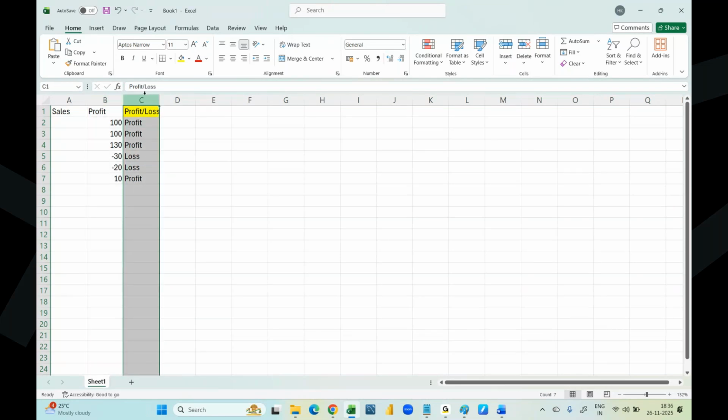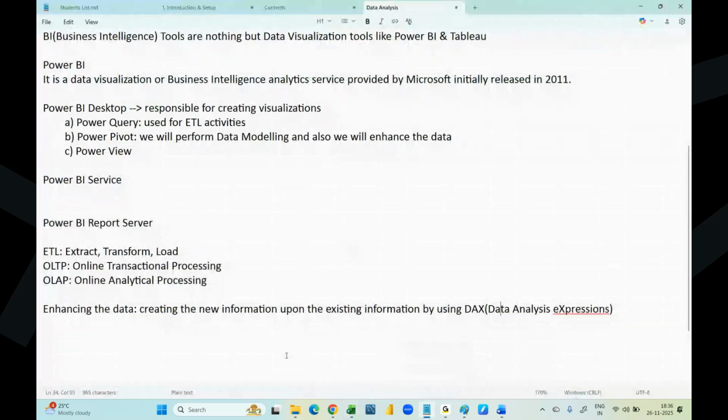I created some new information here. This type of thing is what I'm calling enhancing the data. The term enhancing the data means I am going to create some new information upon the existing information by using Data Analysis Expressions, that is DAX. We're going to do that in the Power Pivot. So once we complete the Power Pivot, once your data is ready, modeling has been done, and the new information has been added according to the requirements of the client, then what is the next thing?